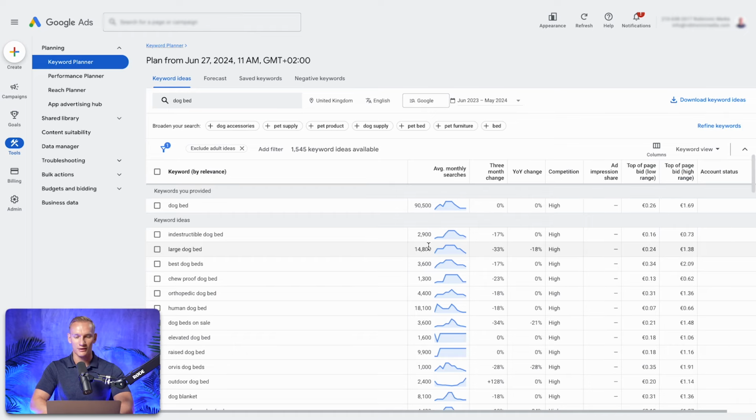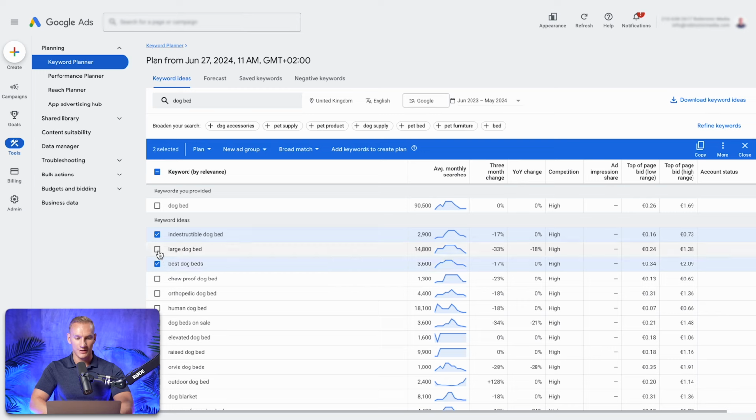Because if you just want to spend a few dollars a day, that's not an issue. You can take smaller keywords. But if you want to have more results and bigger ad spend, it's more likely that you can choose products with a higher search volume right here. So the next step is, if you want to implement this kind of keywords in your campaigns, you can go ahead and select the ones you want.